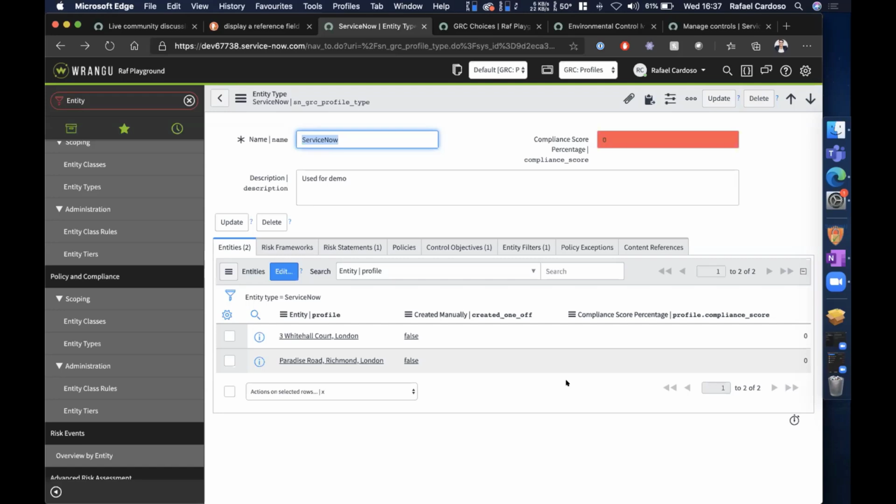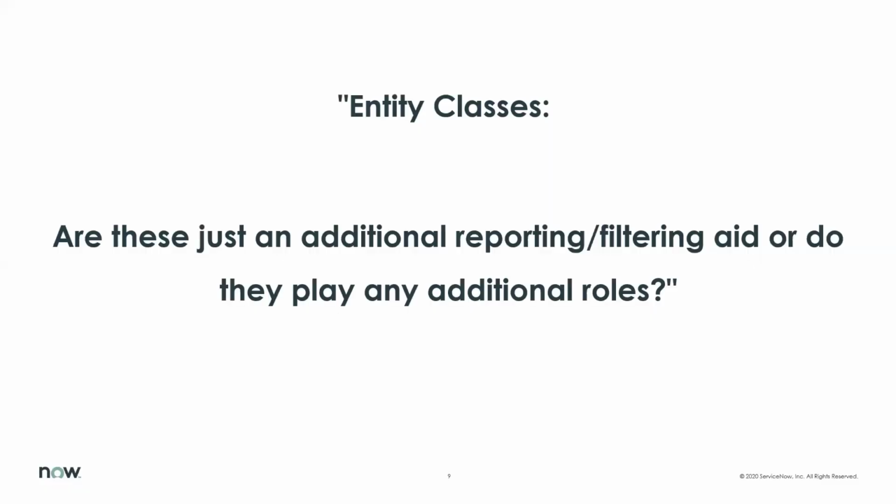Let's move to the next question. So are entity classes only an additional reporting filtering aid, or do they play other roles?